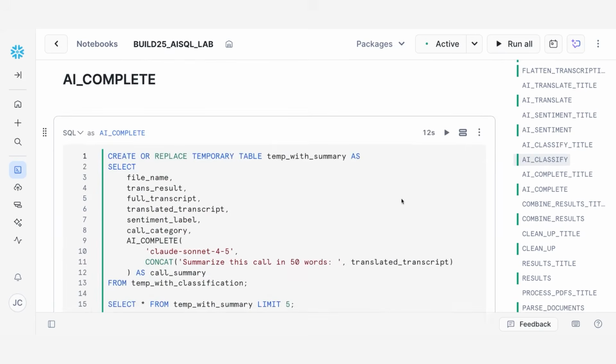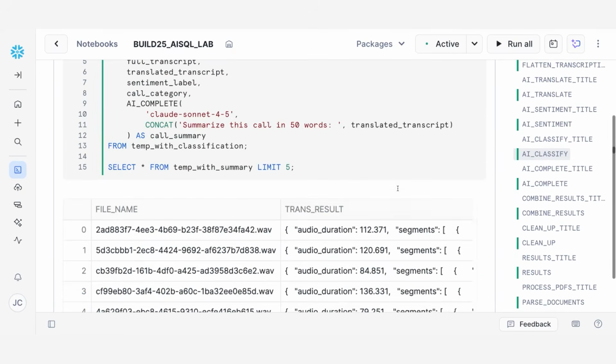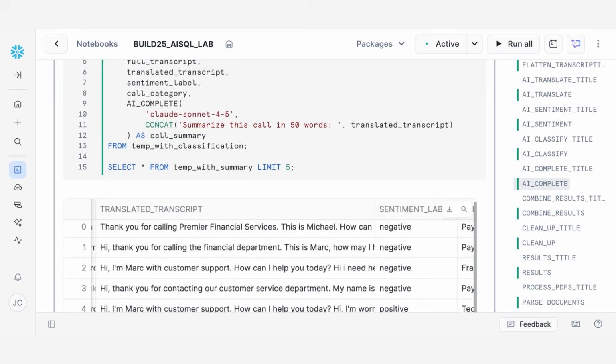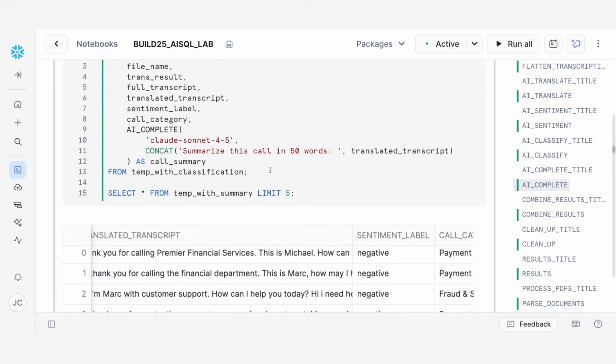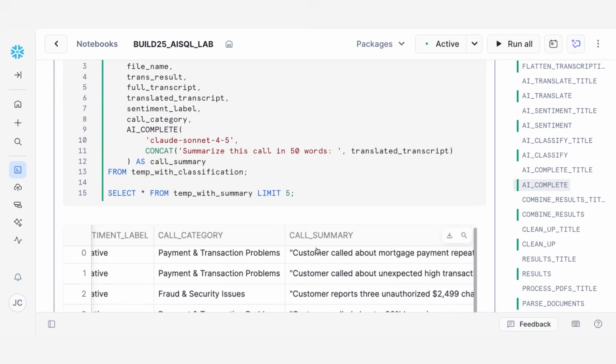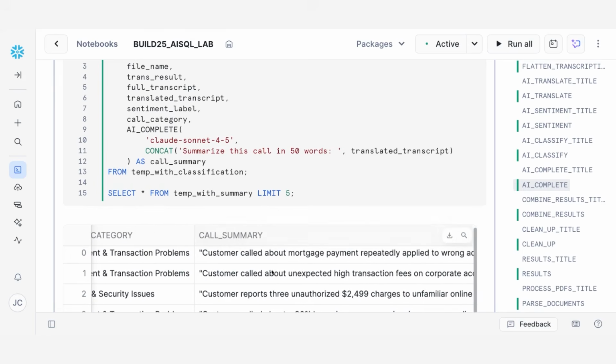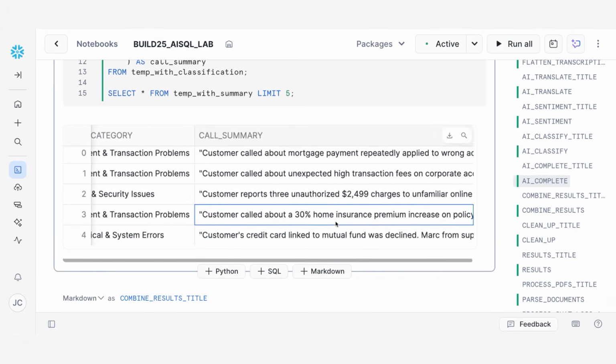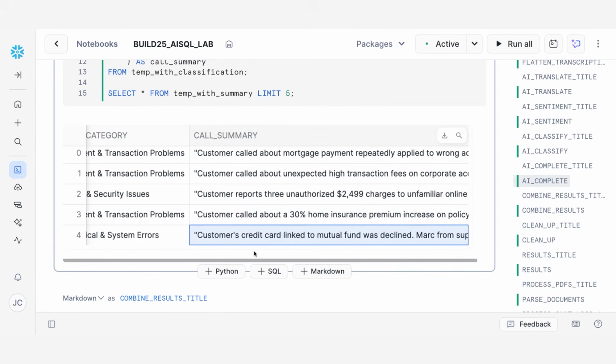So next is AI complete. For this one, what we described as the action that we want is to summarize this call in 50 words. So we want a short understanding and short summary of what was talked about. So let's look at the two that we've been working on so far.